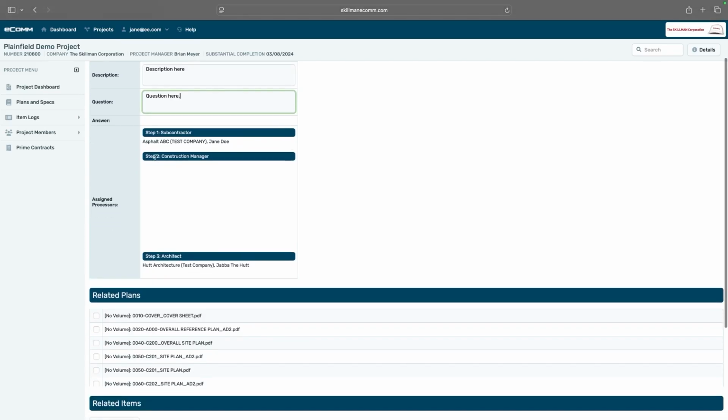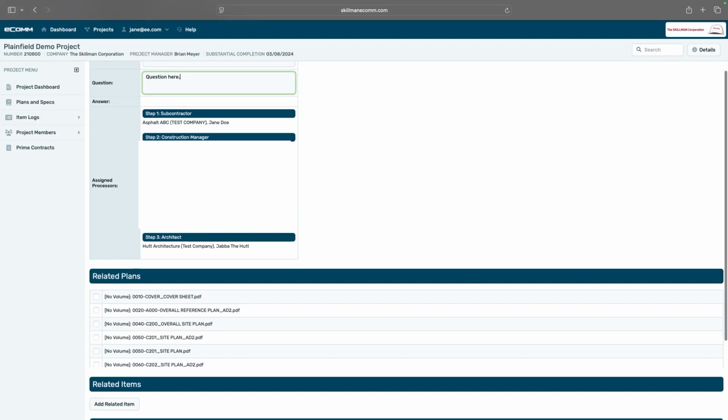And so you can see here, it's going to go from me, the subcontractor, to the construction manager, and then the architect. A lot of times, this second step, it could be a general contractor. It could go from the general contractor to the architect to the owner. Because eComm is so customizable, your workflow could vary drastically from this. But know that in this workflow, the next step could potentially close the RFI if it's something that they have the ability to answer. If not, they'll go ahead and send it on to the next person in line who would be able to answer the question.